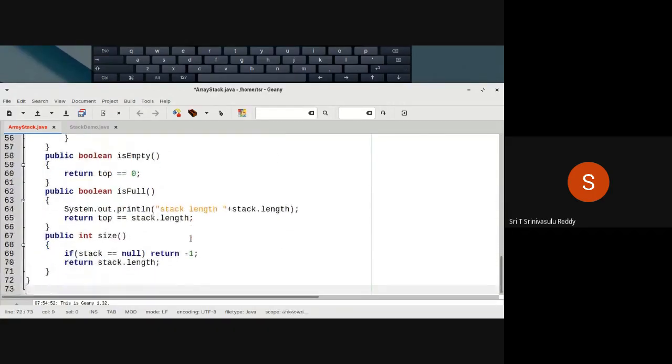So the methods like is empty, the signature for that is public boolean is empty. So when is it going to be considered as empty? When top is referring to 0. So return top double equals 0, not single equal, double equals 0. Whenever top is equal to 0, it is empty. Otherwise, every time you are pushing an element, top is increased, right? Top becomes next number, next number, next number, and so on.